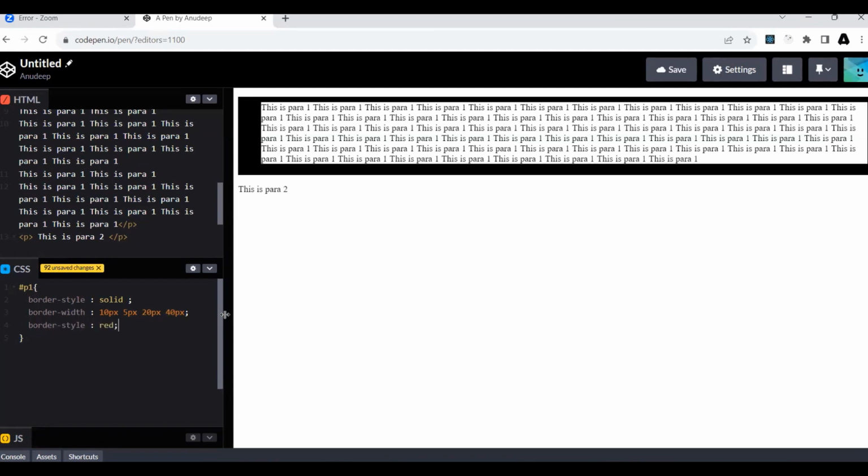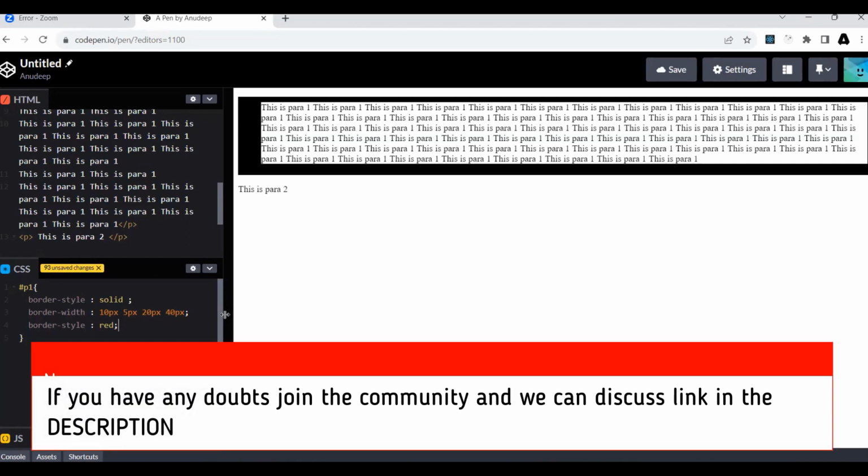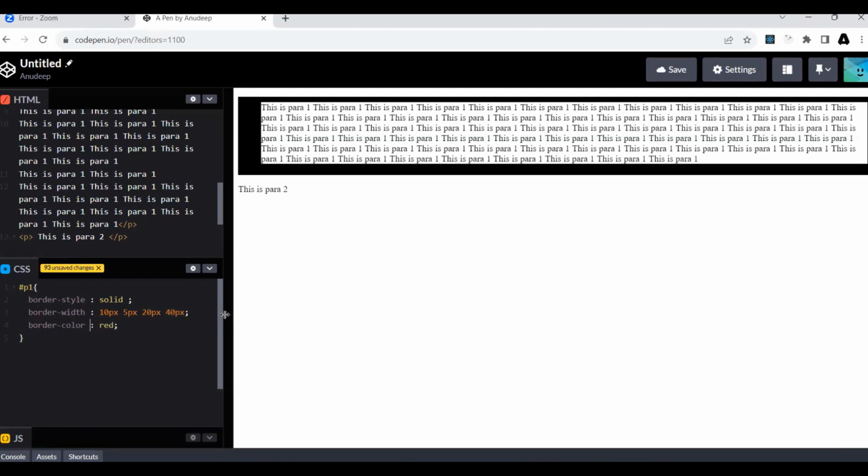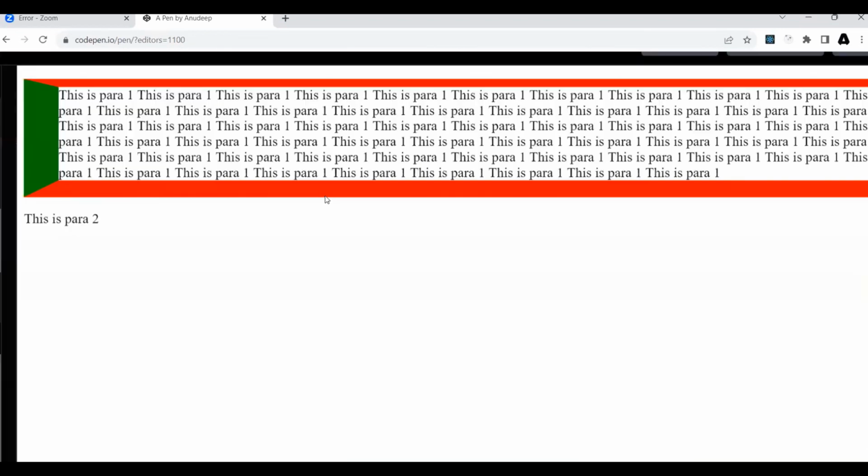First, I'll give red. So red will be applied to, sorry, it's border color. Border color. So now red will be applied to all four sides. Okay. So now after this, if I give green, what will happen? Top and bottom red, left and right green. Okay. You see, right also got green.